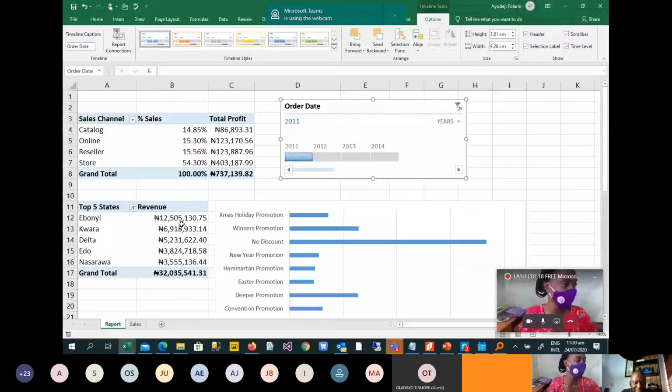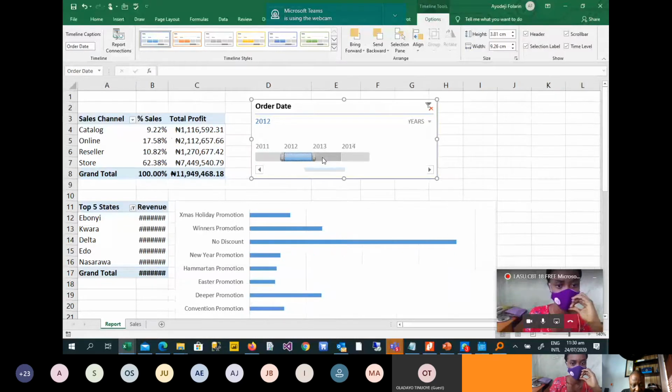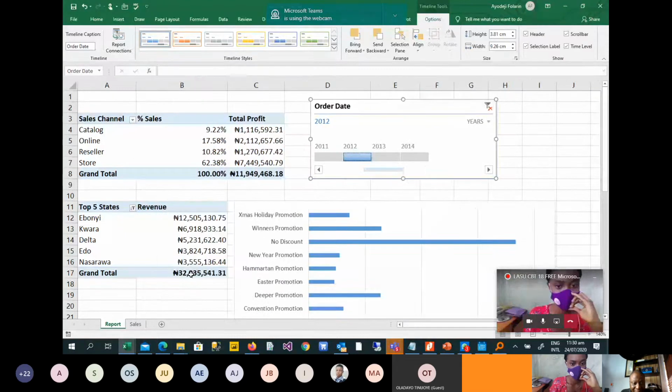So from what I have here, this is the total profit we made in 2011, and this is total revenue in 2011 for the top 5 states. But no. Can you see that this part is not changing? This upper part is changing. Let's try this. 2012. For 2012, it's still 32 million naira revenue from these top 5 states.